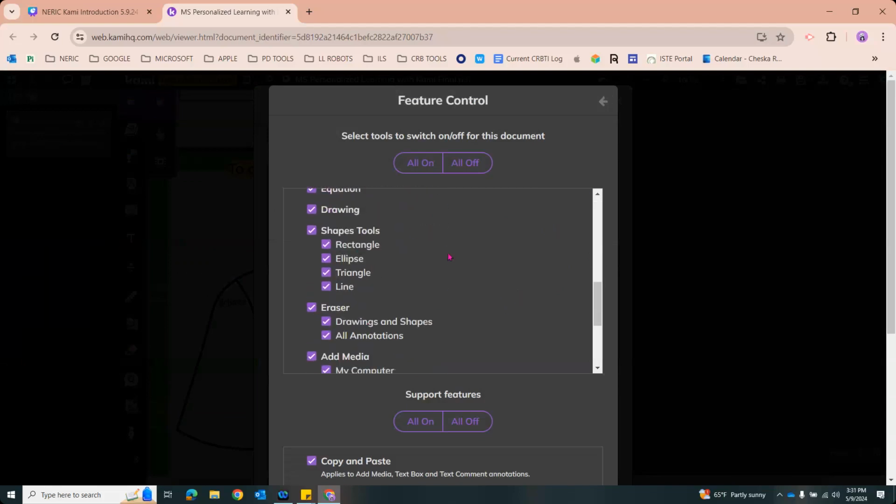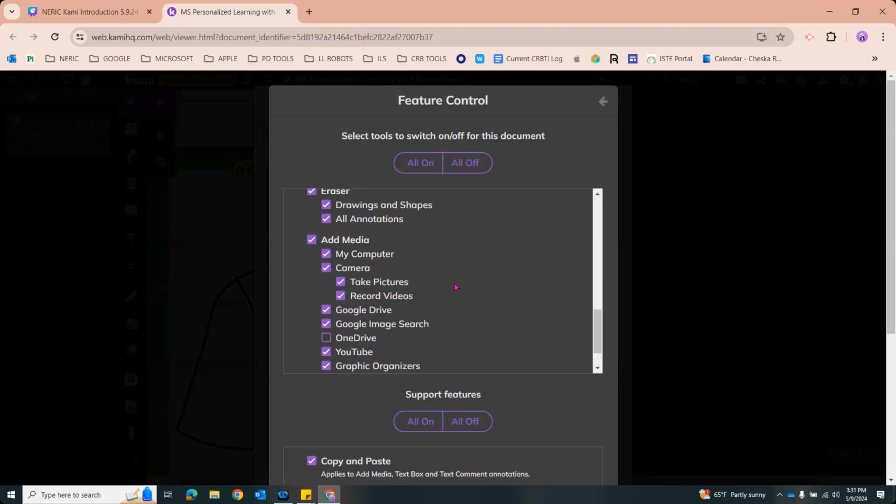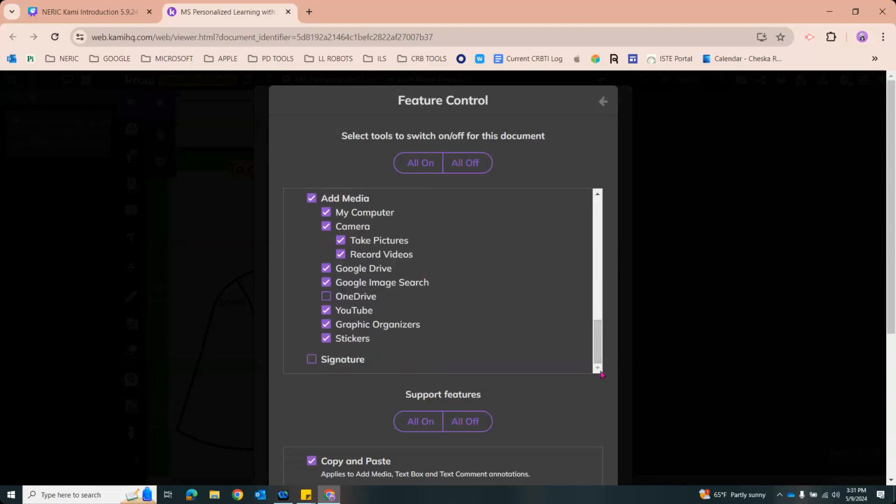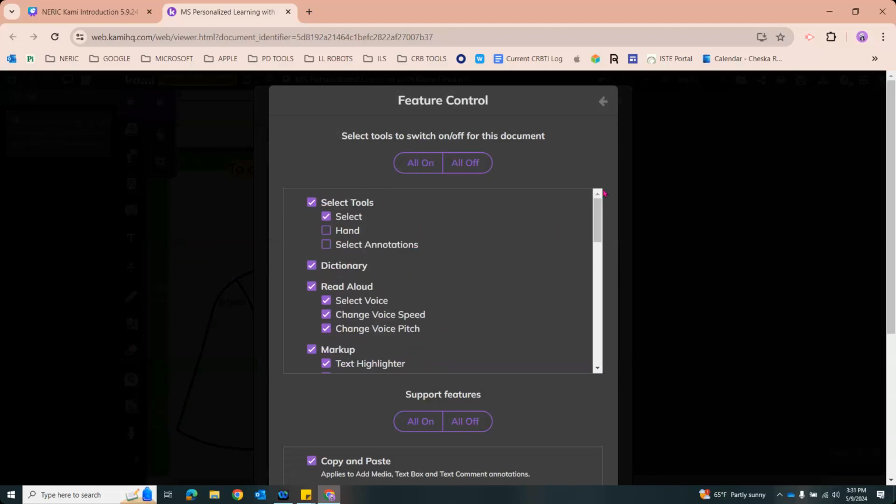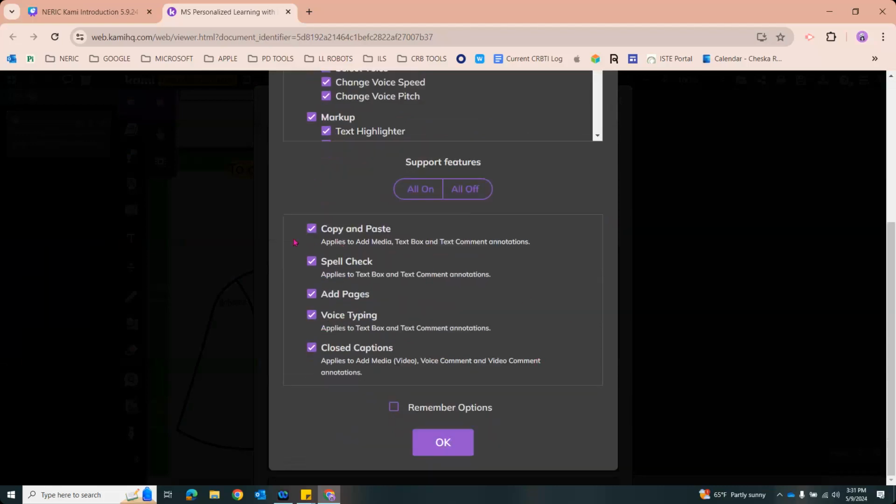So you can pretty much customize which features they have access to, especially if they're easily distracted, and you could slowly release that to their control. Down here is also really, really cool. You can turn off the copy and paste, so you can prevent them from going off to another tab and grabbing answers. So if you want them to come up with their own things, you could turn that off. But then, you have the option to have a spell check, voice typing, and closed captions. And then you can remember the options so you don't have to do that again the next time you share, or you can just customize it as you go.